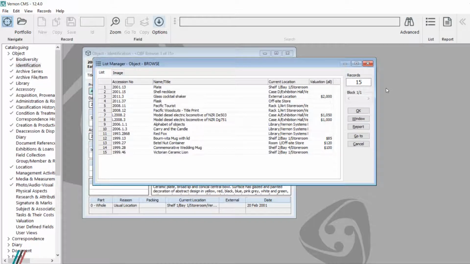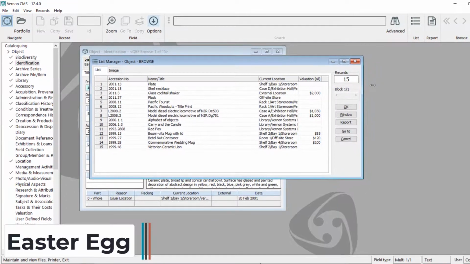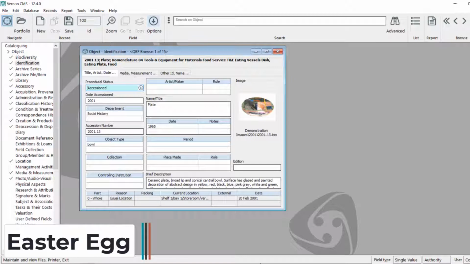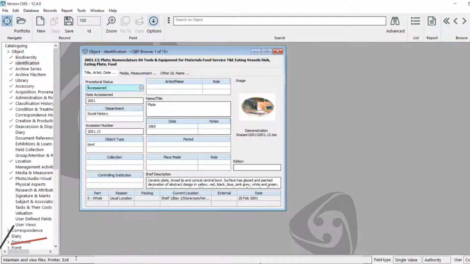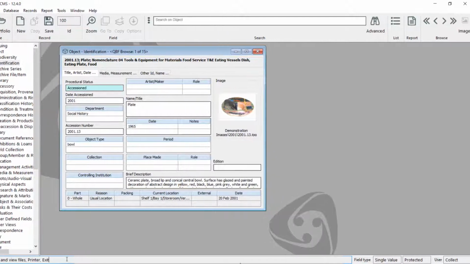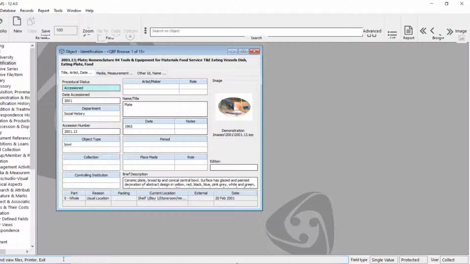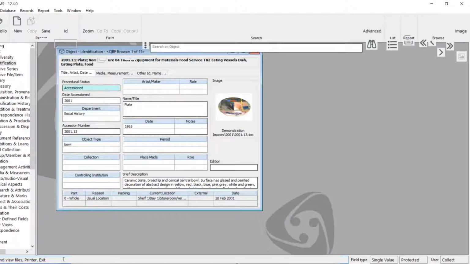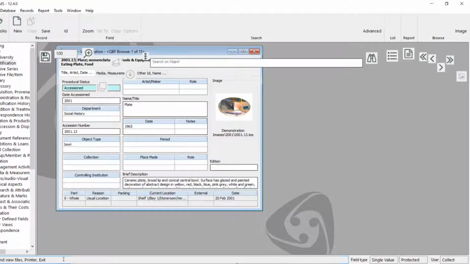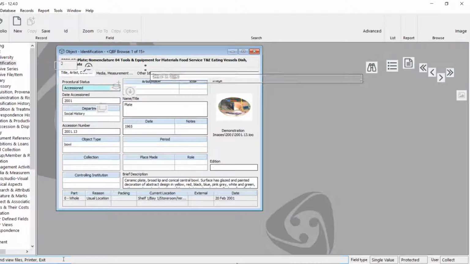I thought I'd finish with one of our Easter eggs from the new version. So in 12.4, we've got an Easter egg. If you have upgraded, you're going to have a bit of fun with this. In the bottom left corner, you can click into that status bar. Normally it says ready, but in this case it still says maintain and view files, print or exit on my part. But you can just type the word race, and all of the buttons on the toolbar are going to engage in a race to the bottom, and the system will decide who is the winner each time.